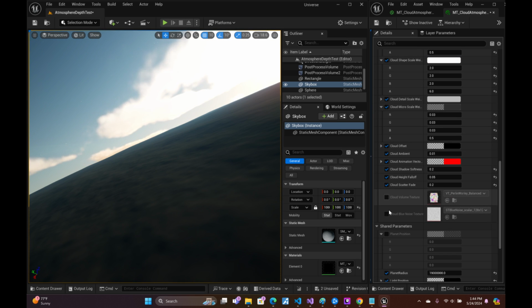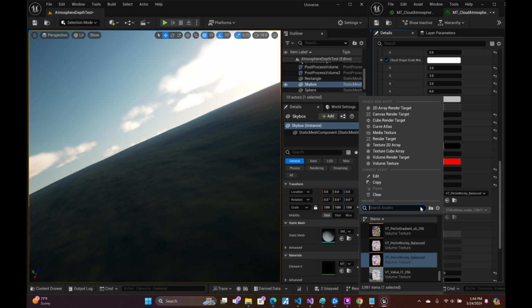Over here, we can play with our different noise textures. I wouldn't recommend changing these from the ones that I've suggested here, but if you have volume noise, you could try other volume noise textures.